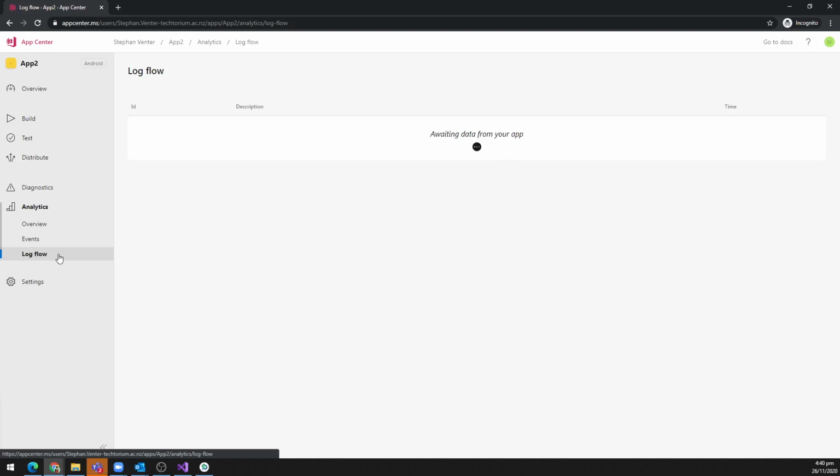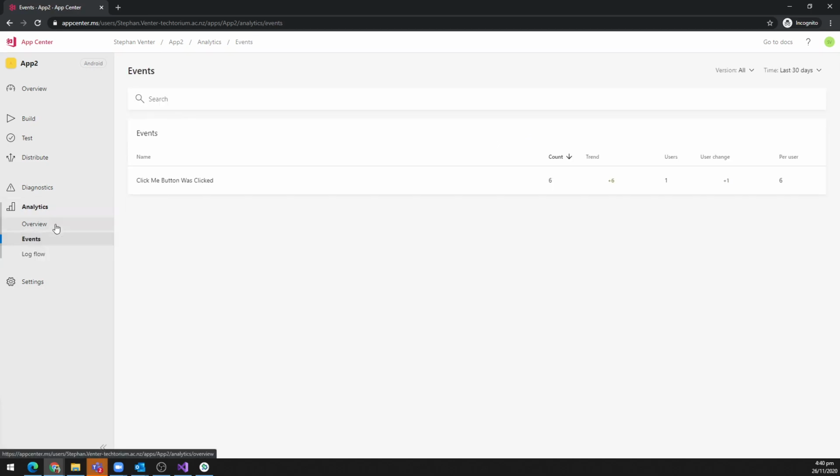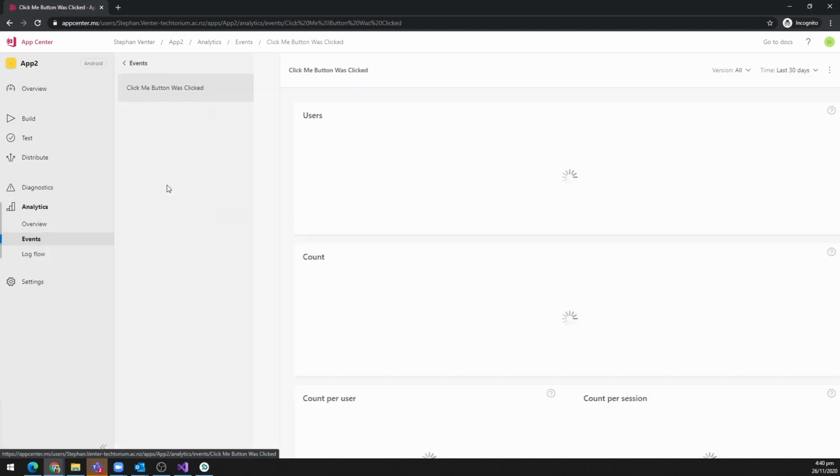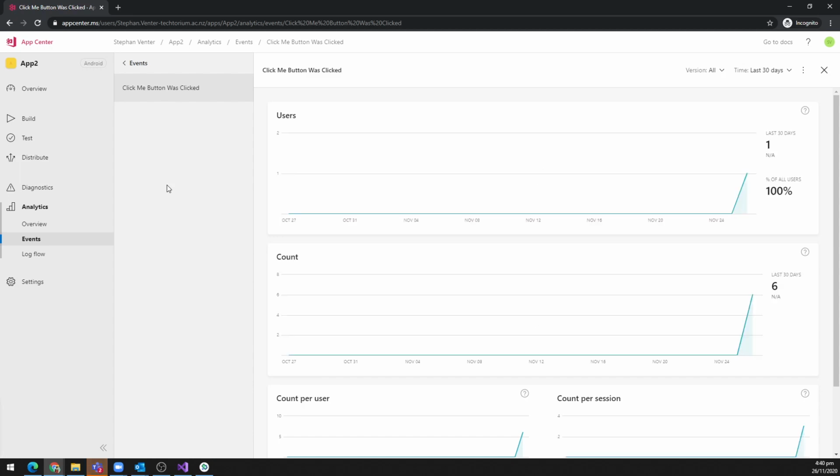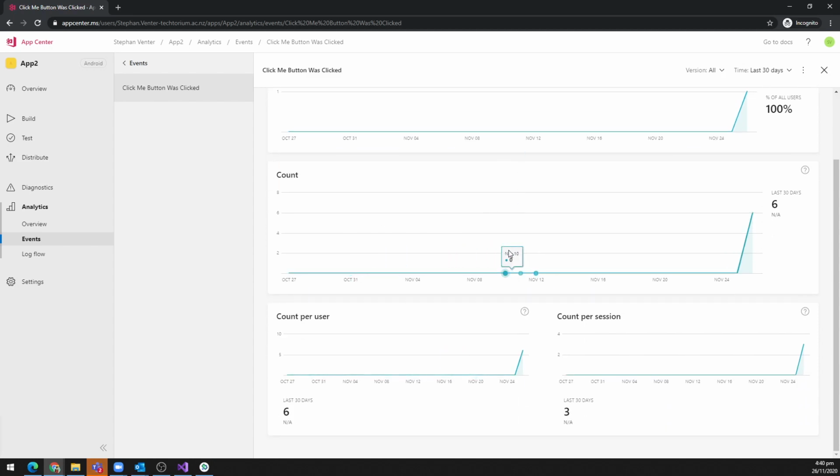So if you go to Logflow, you'll actually be able to see the events happening in real time. So as you click it on the phone, it will show up in here. Yeah, and that's the analytics. So you can even go into that specific event and it will show you more detailed information over a timeline about what happened.